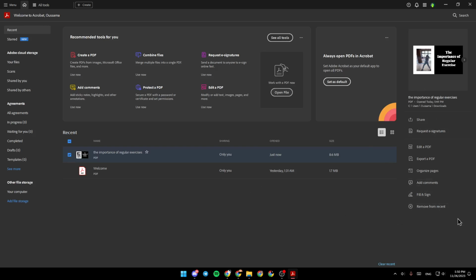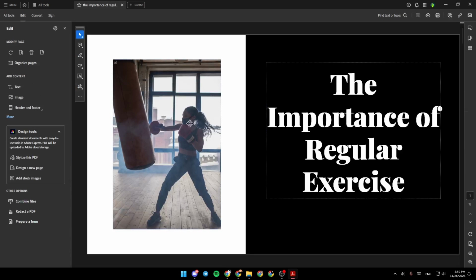And right here on the right, we have options like share, request a signature, edit a PDF, export a PDF, organize pages, add comments, and fill and sign. So I'm going to click on edit a PDF. And right here, you're going to find all of the options that you like.